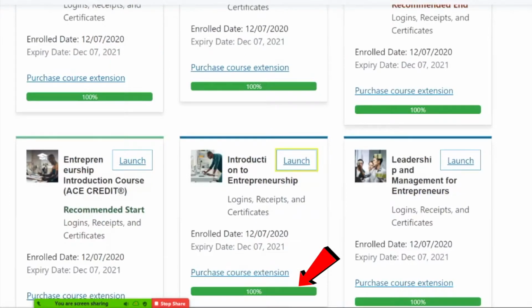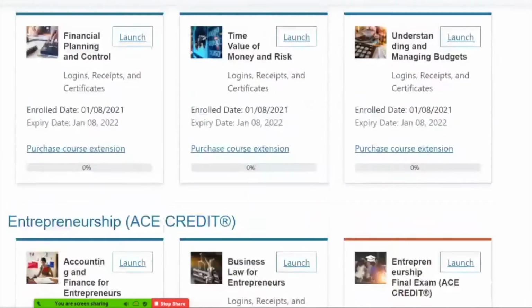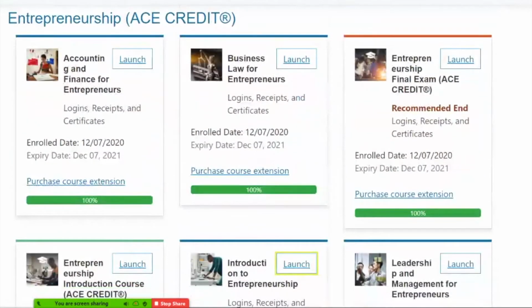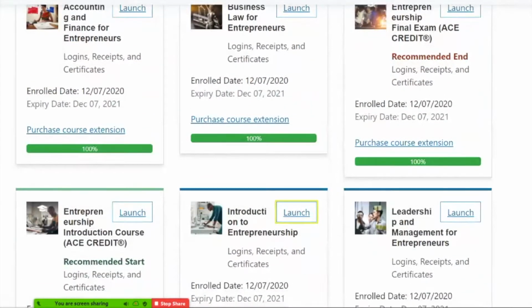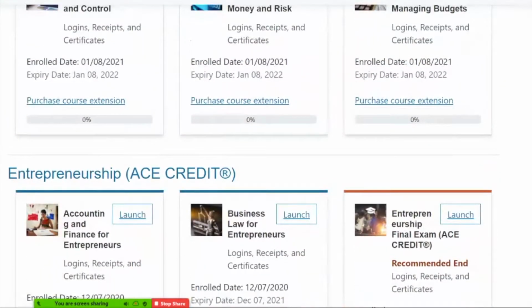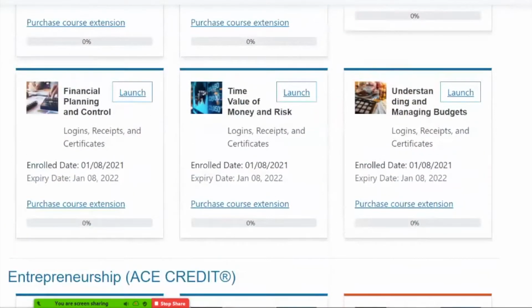You see here in green, 100%. You see these other courses, this is 0%. So here it's going to tell you which percentage of the course you have finished. For the example we're doing for entrepreneurship ACE credit, all of them I already finished, and that's why it shows 100%. If I hadn't finished any of these, it would say maybe 5%, 10%, 20%, whatever I left them. I haven't started this one, so it's 0%.